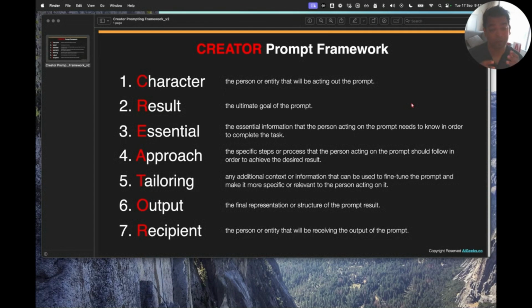What do you want them to behave like? That goes for the AI especially. The second is the result: what's the result that you're after? What's the ultimate goal of the prompt? The third is what are the essential pieces of information that the person or the AI needs to know to complete the task and the ultimate goal you're after.